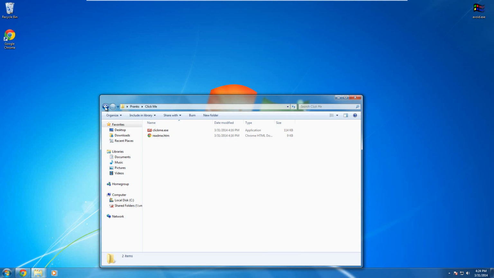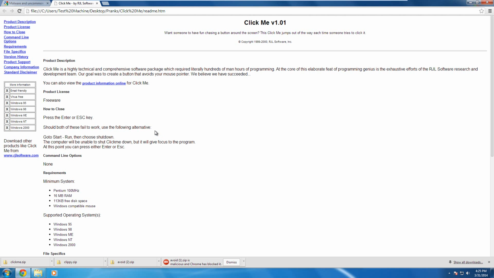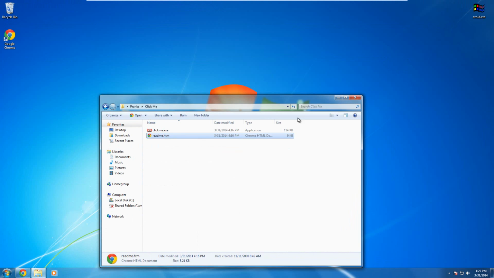In each and every prank folder, there'll be a readme.html file. If you open that up, it'll bring you to a simple little page teaching you what it does and how to close it, which is something important. Of course, if you don't put it in the startup folder, you can restart the computer and it will close by itself.